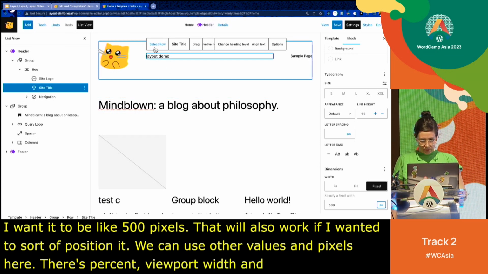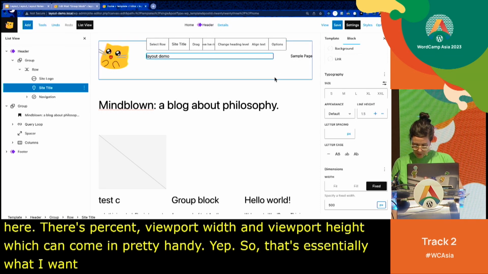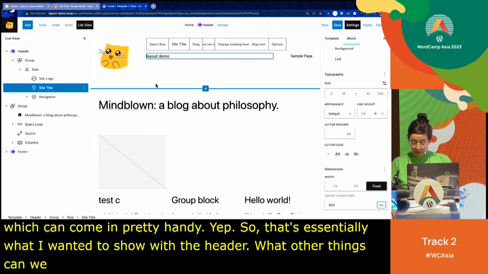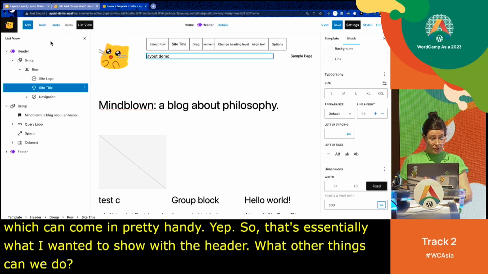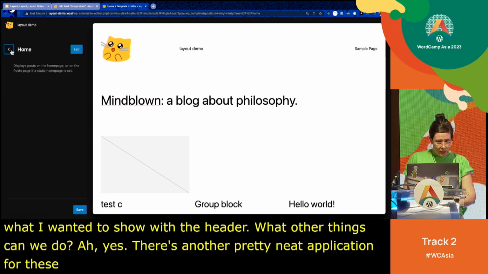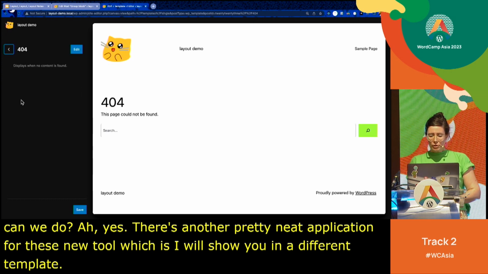Yep, so that's essentially what I wanted to show with the header. What other things can we do? Yes. There's another pretty neat application for these new tools, which I will show you in a different template, which is, let's look at the 404 template.